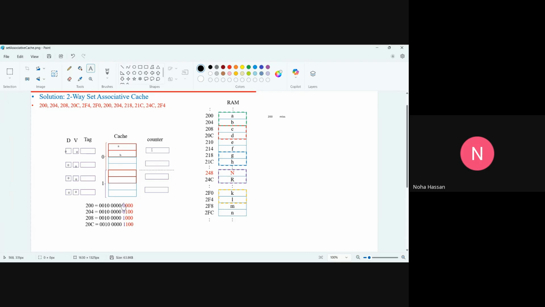What about the counter? Will it change? Yes, the counter will be initialized to 0, because this is the most recently used one. And the valid bit now will become 1. Then we have to place the tag right there. So the tag is 0, 0, 1, 0, 1, 2, 3, 4. Okay, so this is my tag. Anything else? No, so this is good.